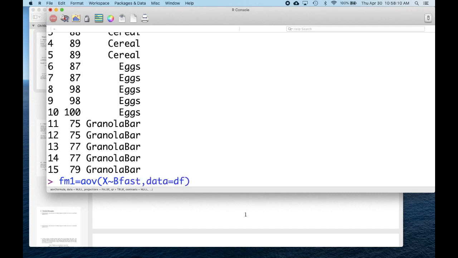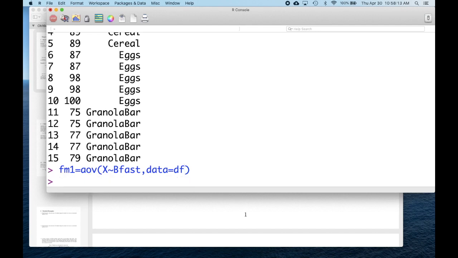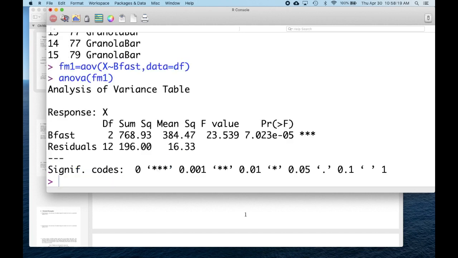Our data set that we're actually using is this data frame, df, and that's fm1. And then I really want to run this ANOVA test on this formula. And it turns out that our F value is 23.539. Our P value is tiny, so at whatever significance level we want, it doesn't matter if it's at the 5%, 1%, 0.1% significance, this is smaller. This is 7 times 10 to the minus 5, so it's 0.00007. So it's a 7 with 4 zeros before it after the decimal place.